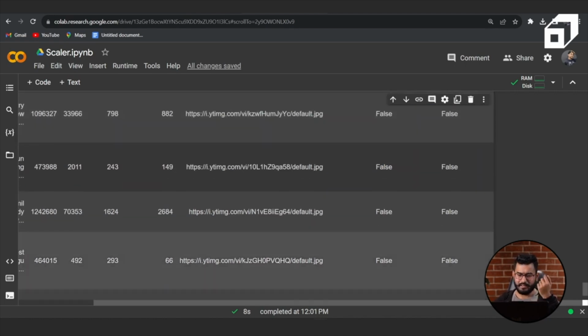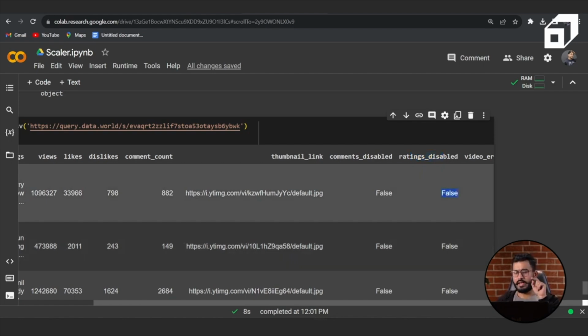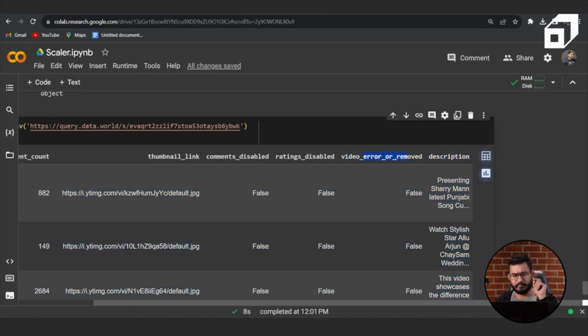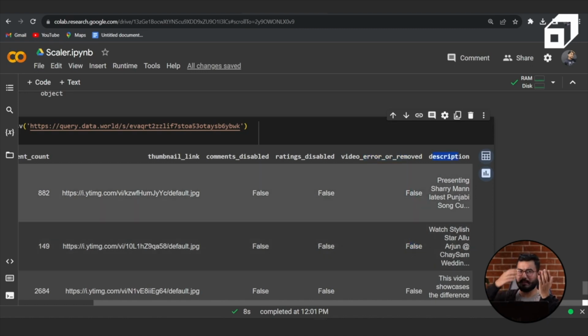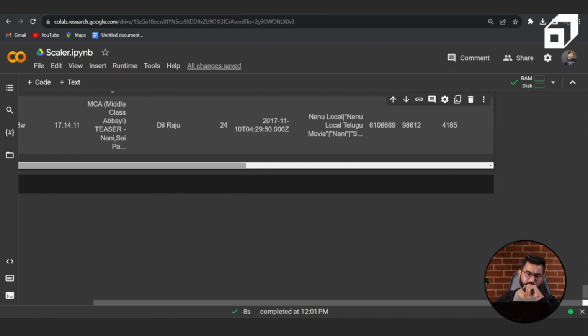Ratings disabled, again, is: are you giving the option to your viewers to click on the like and dislike button? So if it is false, that basically means the viewer can click on the like and dislike button. If it is true, that basically means the person cannot do that because that has been disabled. Video error. So is there any error in the video, or has the video been removed? Then you will get a true over here. Description of the video, the complete description section is presented over here. Now this is the data which we have been provided with.